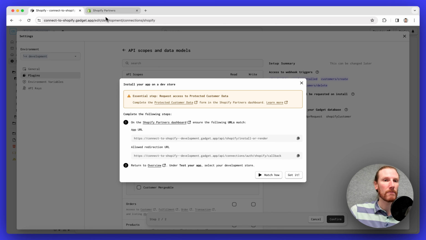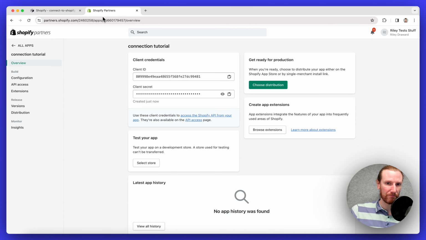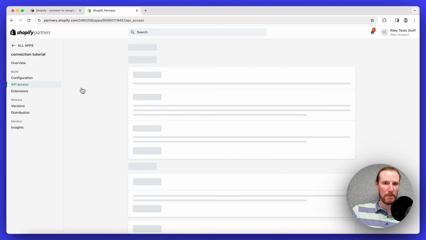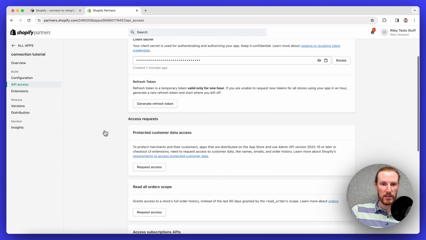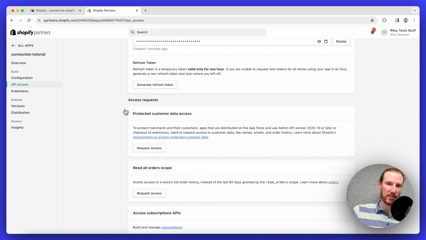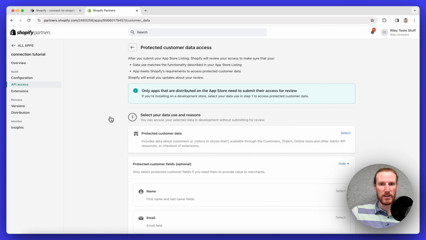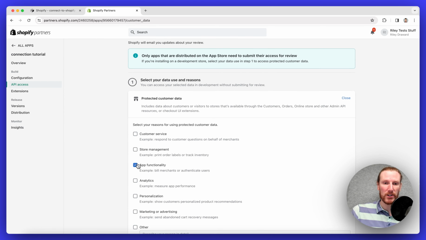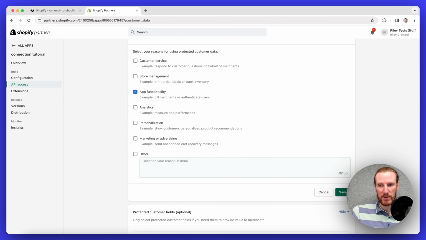Let's do that first. I'll go back to my partner's dashboard, click on API access for my app, and I scroll down, I see protected customer data access. So I'm going to go ahead and request access. Now, it only matters what you select if you're building a public app for the App Store. I'm just going to go ahead, select app functionality, and press save.